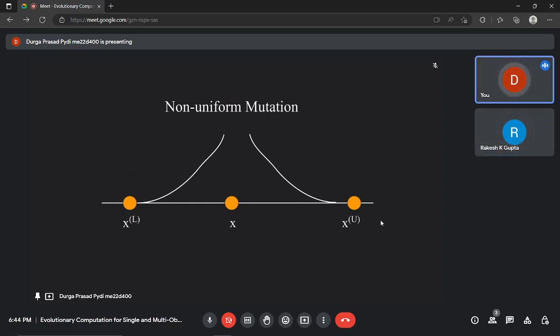But you have the selection operator, which fine-tunes to keep only the better ones. So all those bad ones will get eliminated. Yes, they will be eliminated.